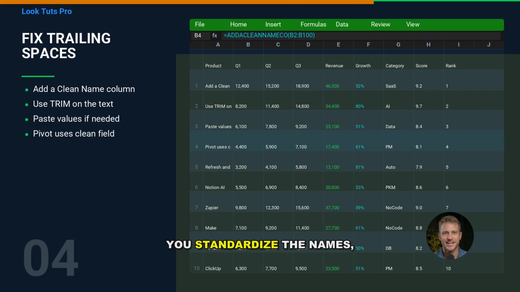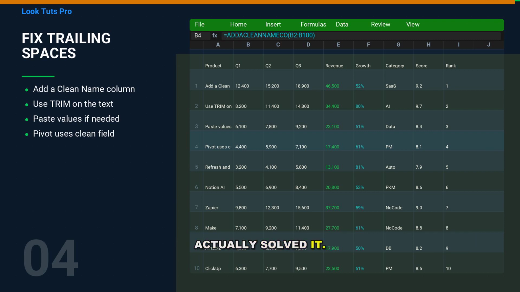After you standardize the names, refresh the pivot table. If the duplicates disappear, you're done. If they don't, keep hammering TRIM harder. Move on to hidden characters and special spaces. The key is to apply one fix at a time so you know what actually solved it.